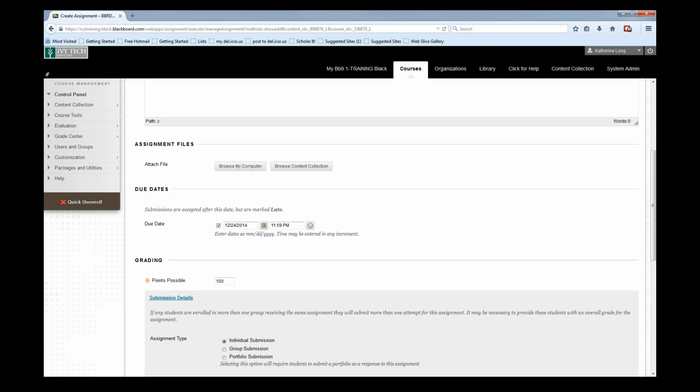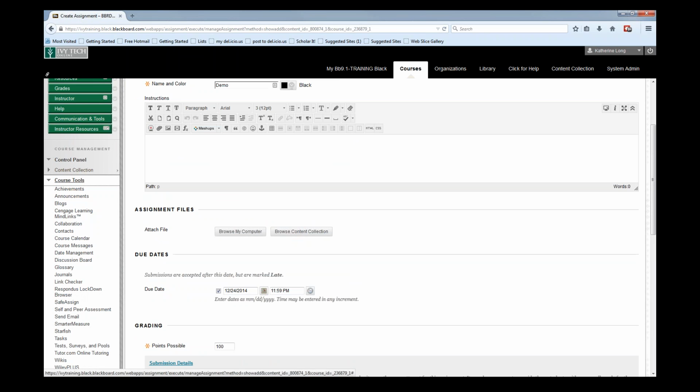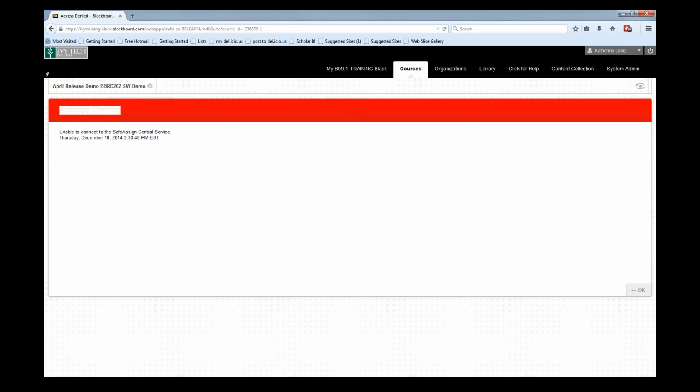But to sync a SafeAssign assignment, you go into your course tools, you select SafeAssign from the tool menu, and you'll have two options here, which will allow you to sync the tool or to submit a single submission. I apologize, I can't show that to you right now. I do have a couple slides, however, that might be beneficial to you.